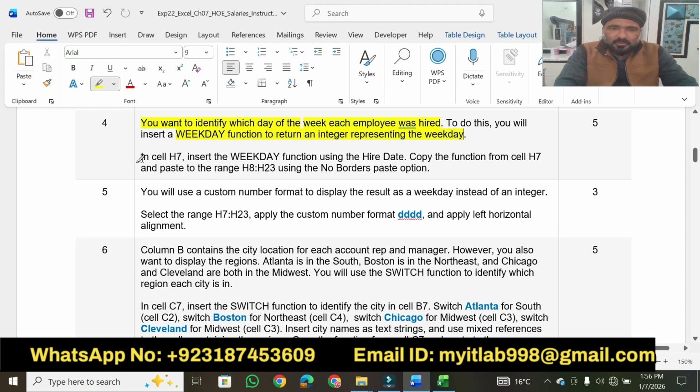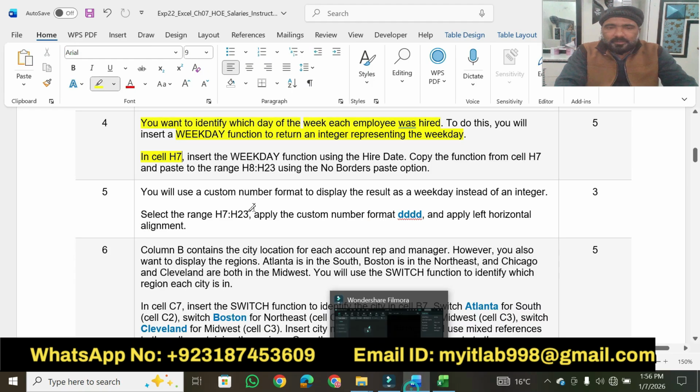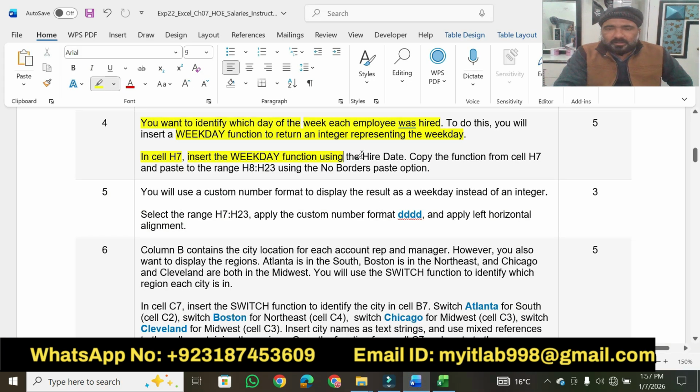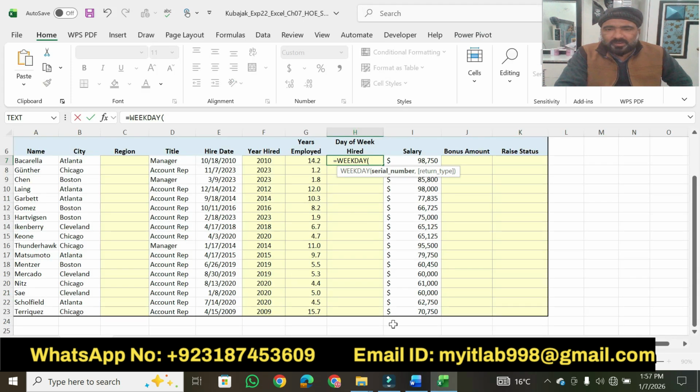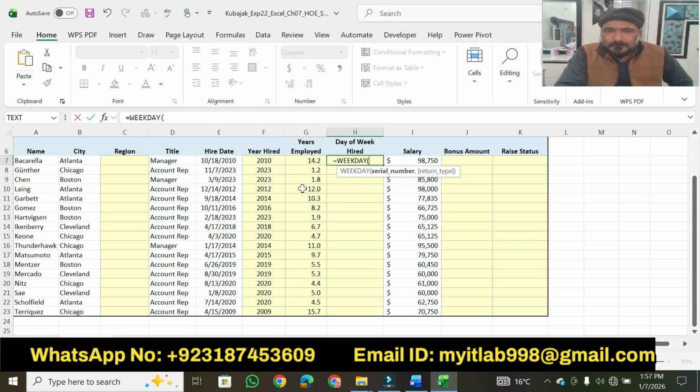So in question number 4, we have to move towards cell H7. Where is H7? Here is H7. Then insert the WEEKDAY function: equals WEEKDAY, then the hire date. Where is the hire date? Here is the hire date. Okay, we have to use this one. Then close parentheses and press enter and we get the result.